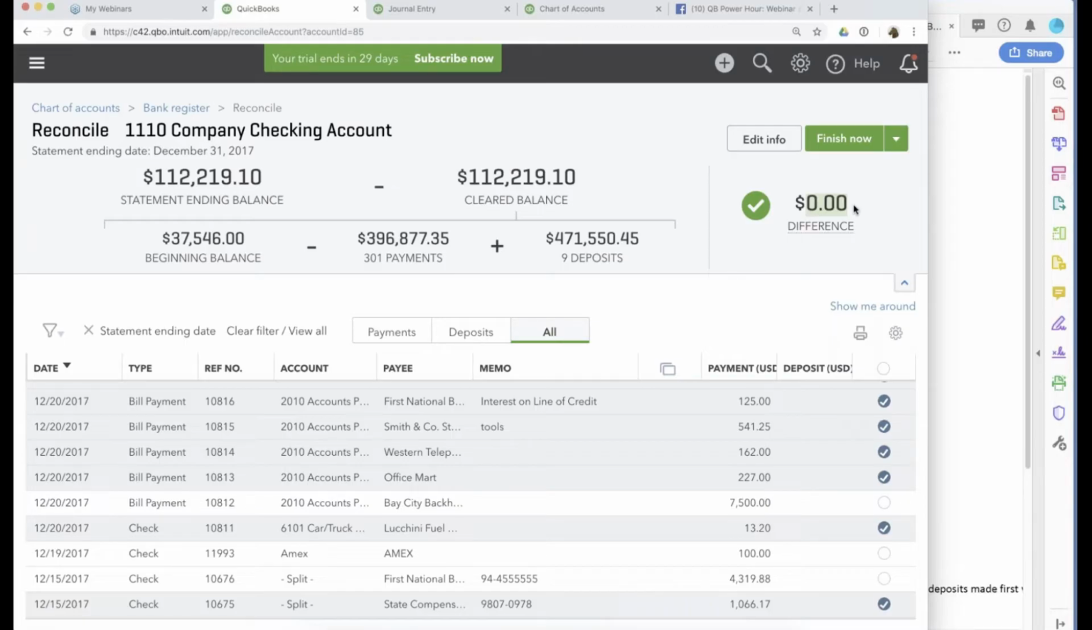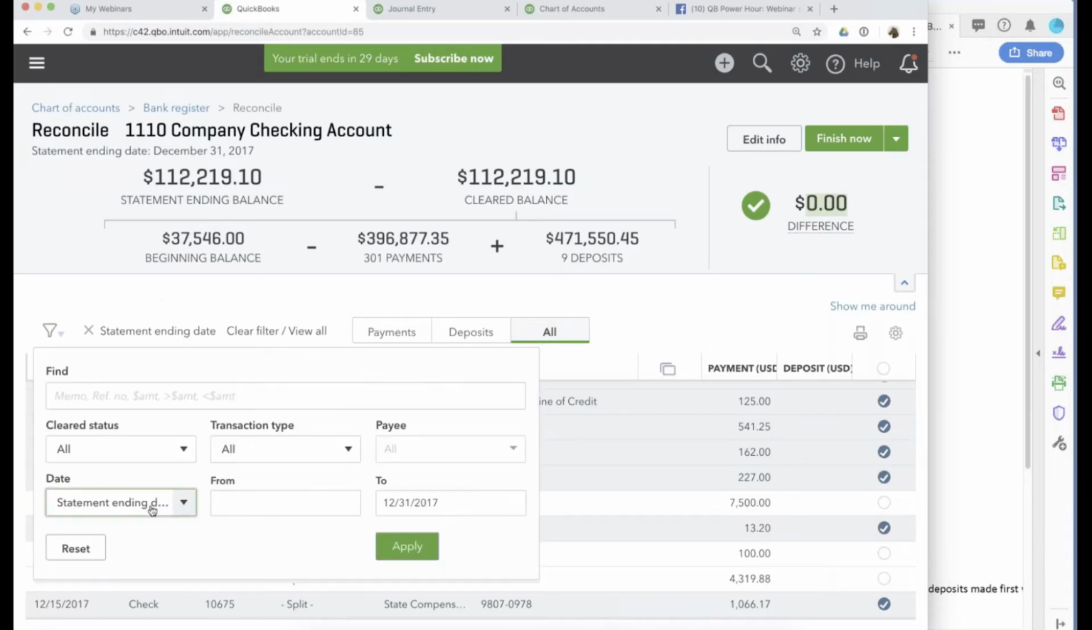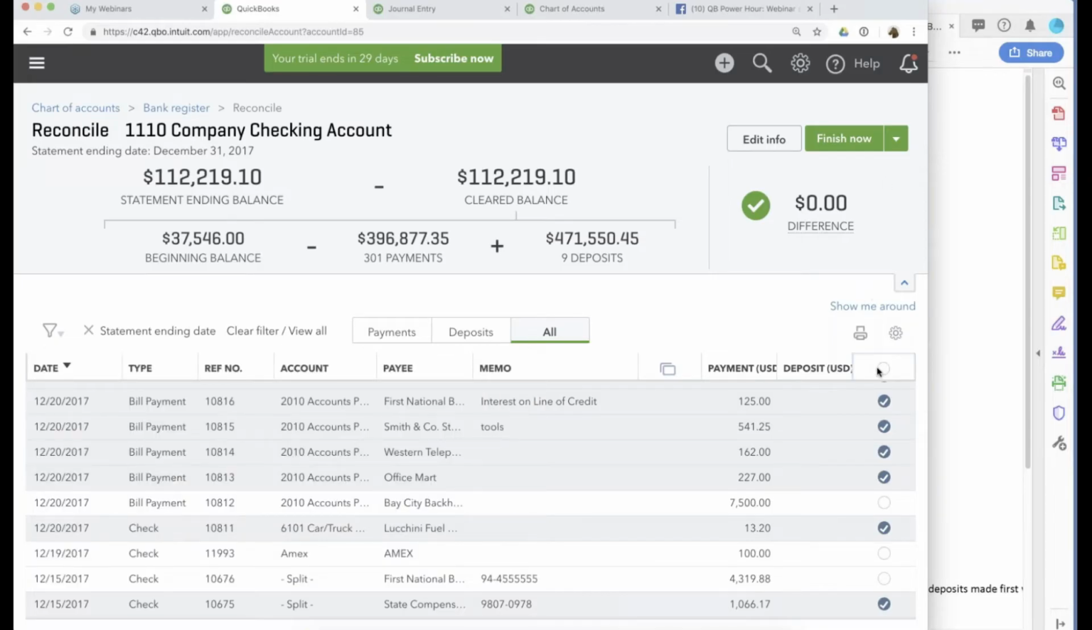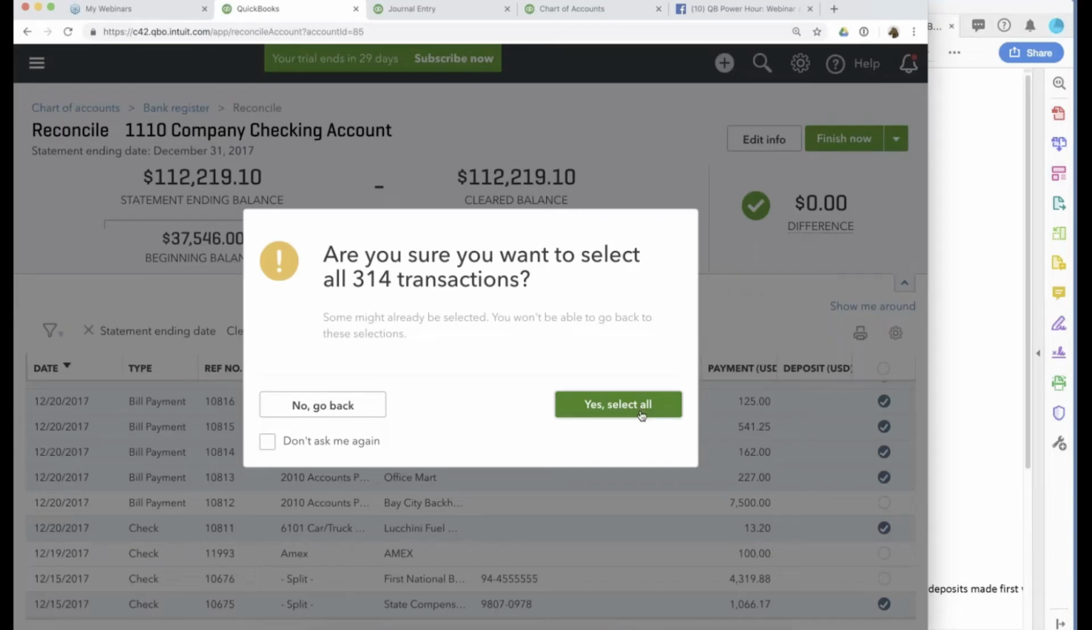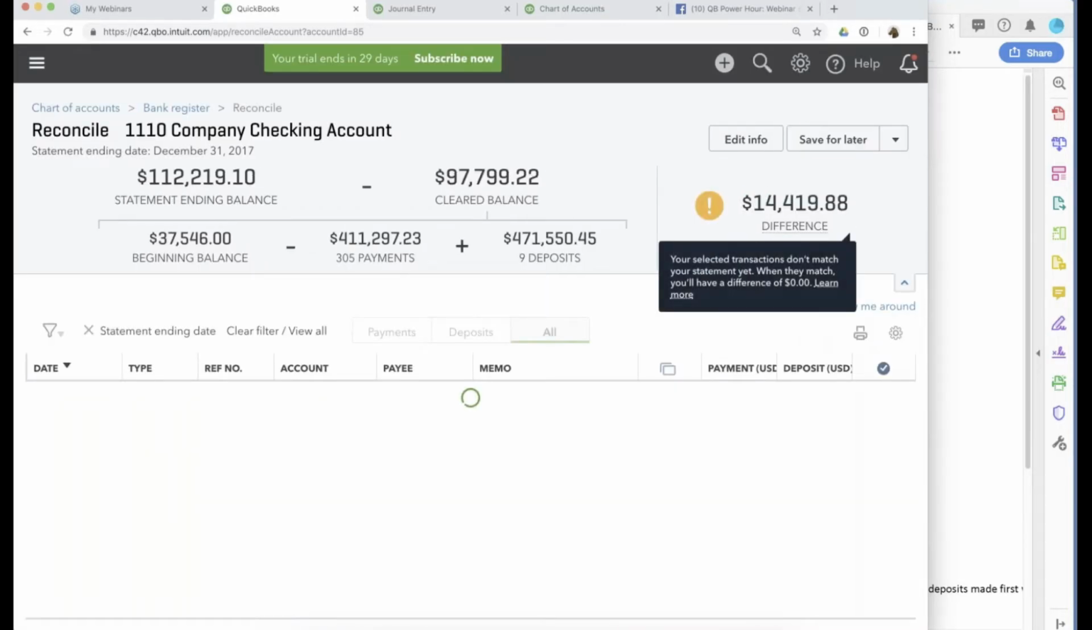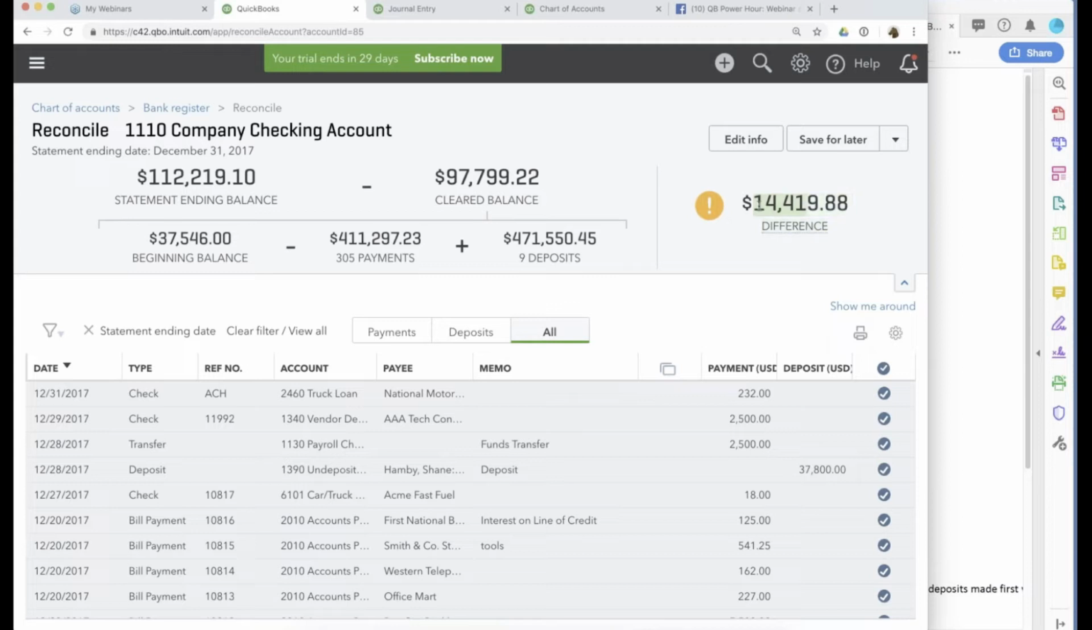But if you can't identify those checks like the way I did here, typically what I do is I make sure that the filter here says statement ending date, and then I come in here and I click on select all, yes, and then I'm going to force the difference. I'm going to force the difference because I can't move forward unless I have the correct beginning balance. So I'm going to force the difference, and I'm going to post it to an account of some sort.